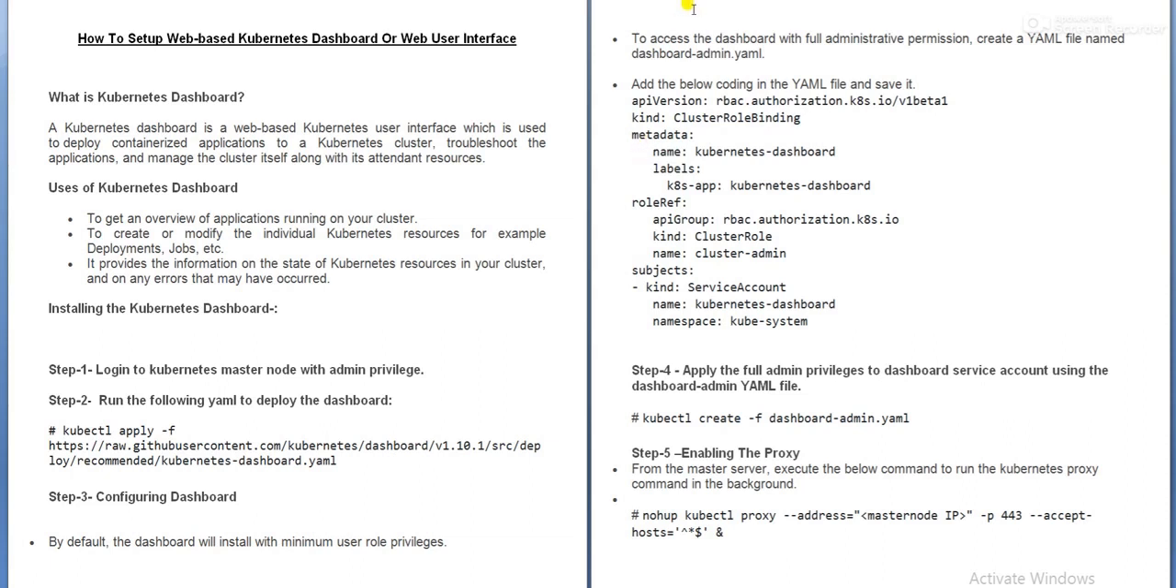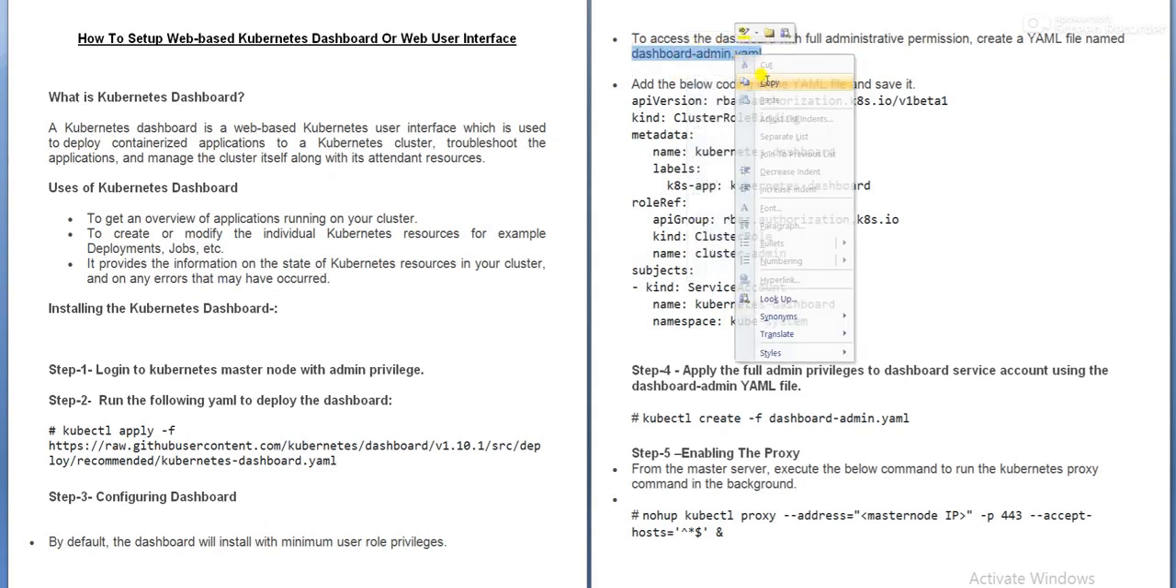For that we need to create a YML file, which will create a service account and then provide admin privilege. We will create a file called dashboard admin.yml. Simply I will copy it.